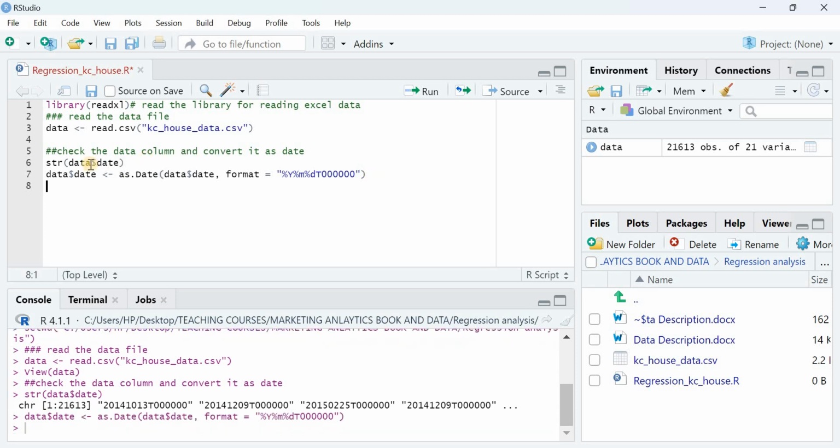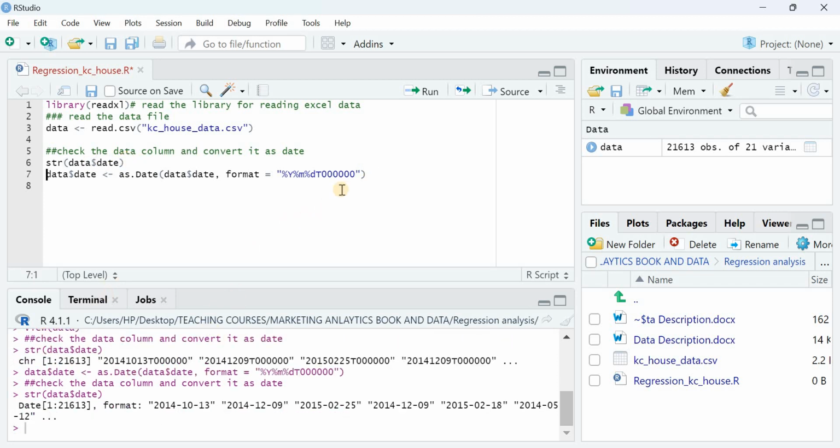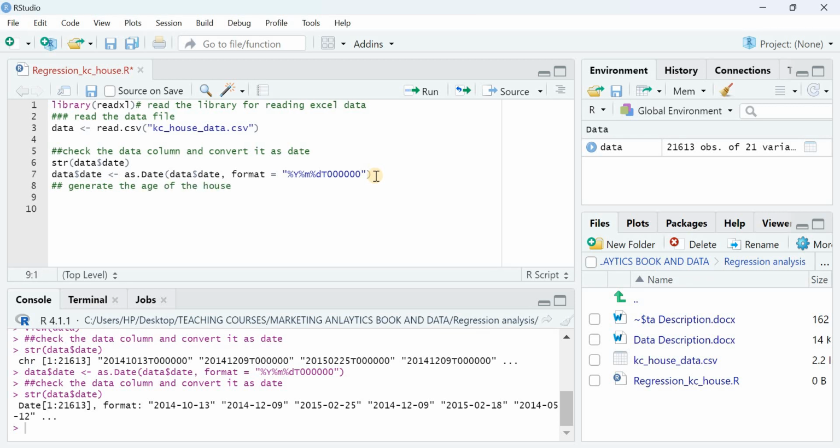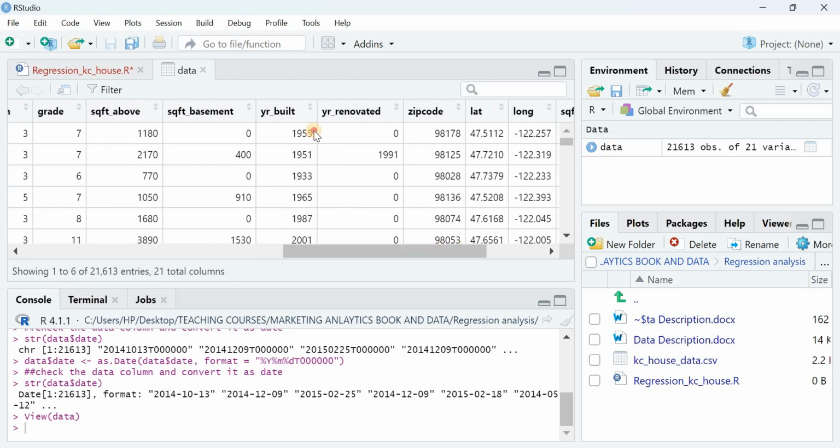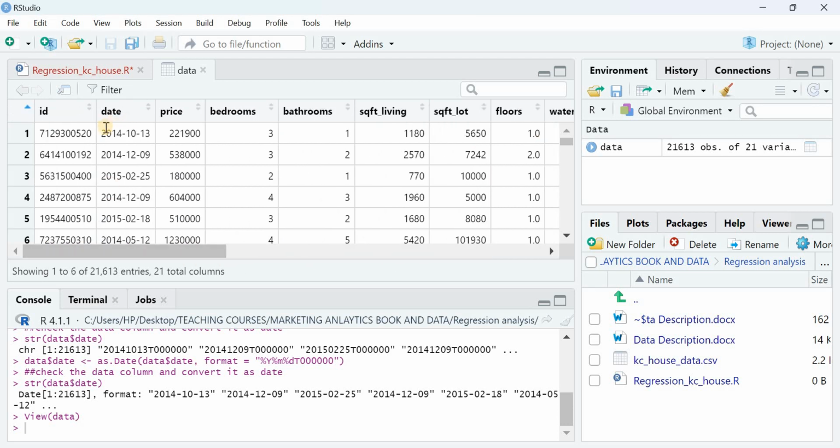This is the current format, and after that, if I check the structure, it becomes date format. Once you get the date format, generate the age of the house. I just want to look at two columns here. The first column is year built, but year built is only a year, and this is the date of sales. So you can understand: year of date of sales minus year built is equal to the age of the house.